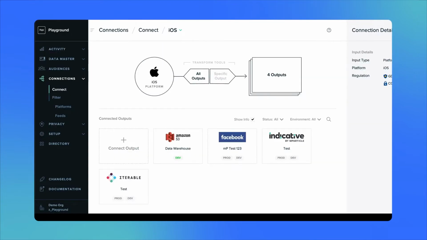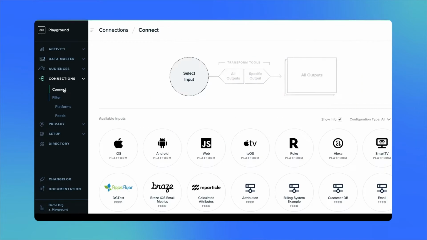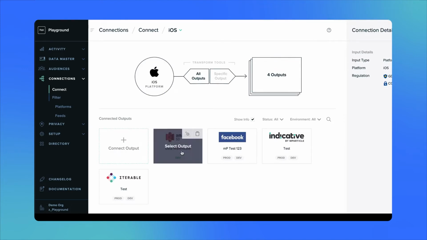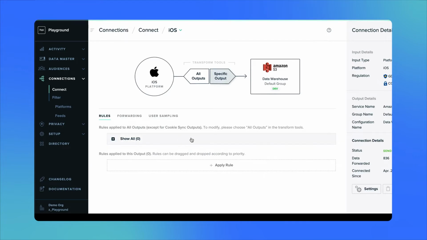Finally, we want to ensure that we establish the appropriate forwarding rules. To access the forwarding rules, you will go to Connections and Connect. You'll select an available input, and then you will click into one of the applicable outputs. And this will pull up your various forwarding rules. Now, there's three primary types of forwarding rules you can apply.